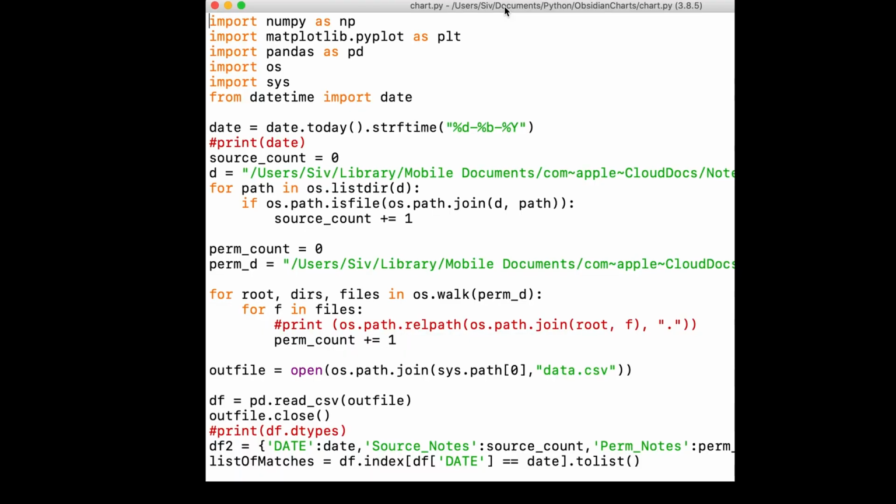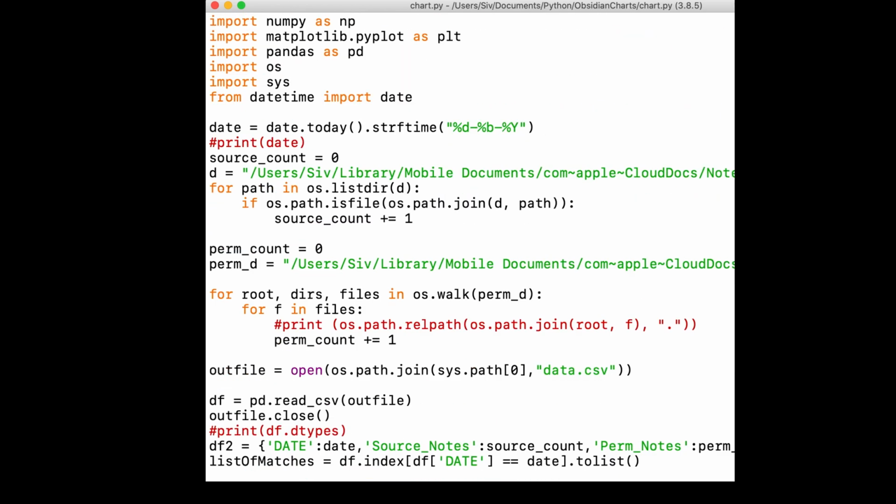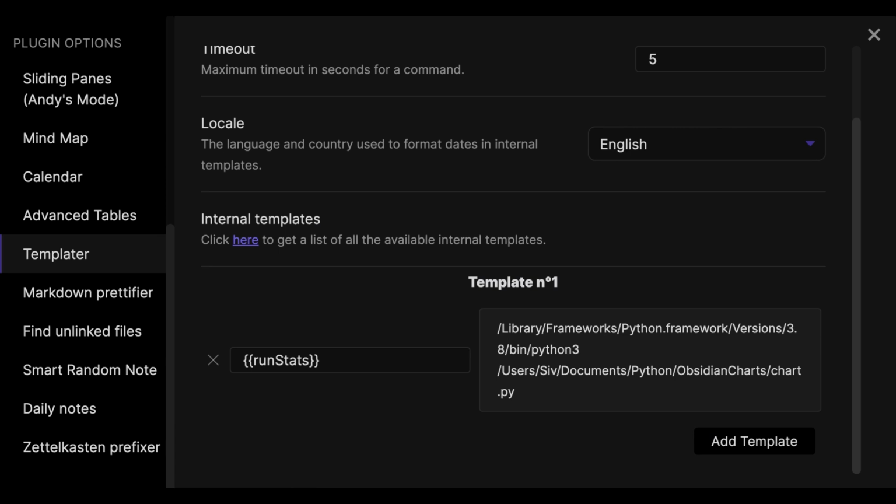To do this, I used a Python script which calculated the number of notes and created a markdown table text and created a line graph image. To run this script, I used the Templater plugin. Let's have a look at this.